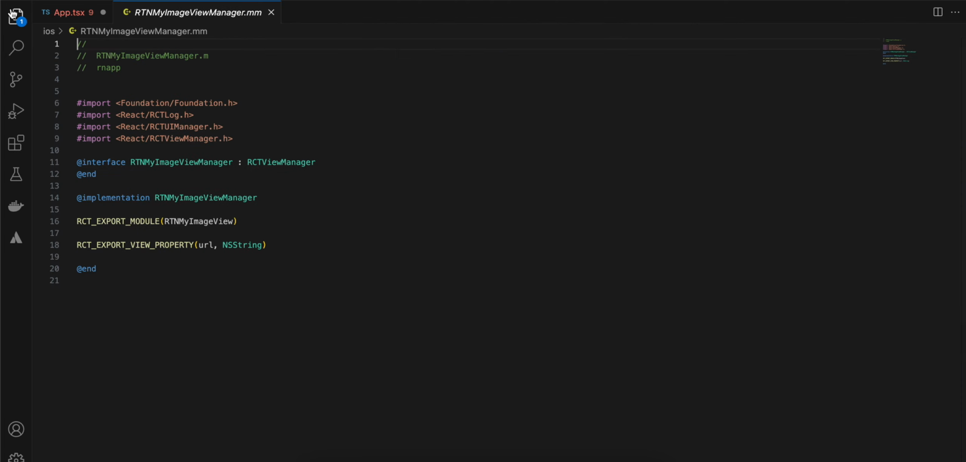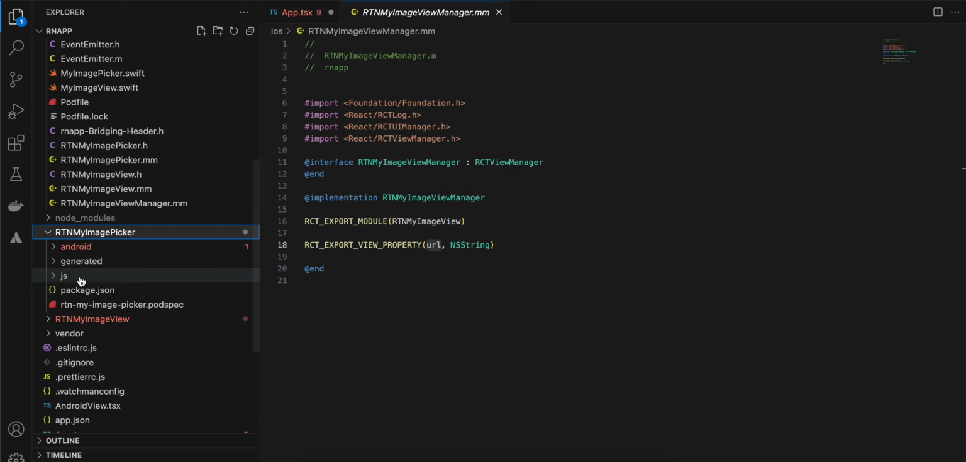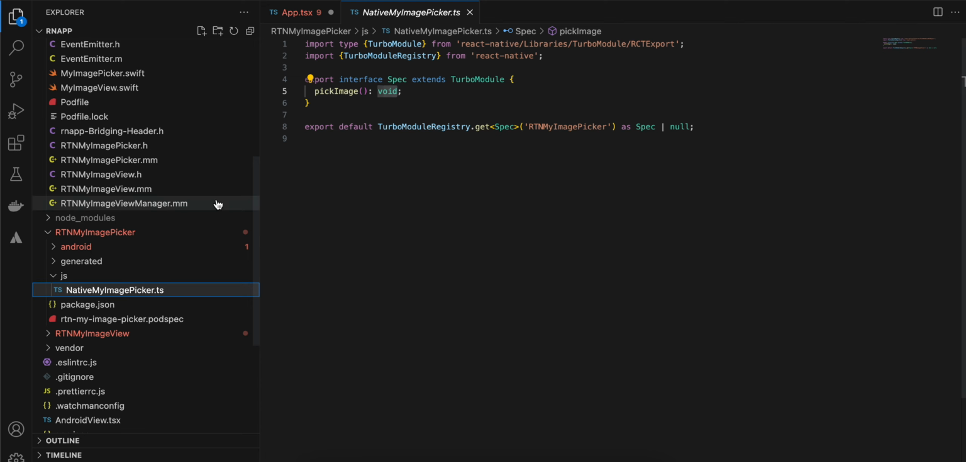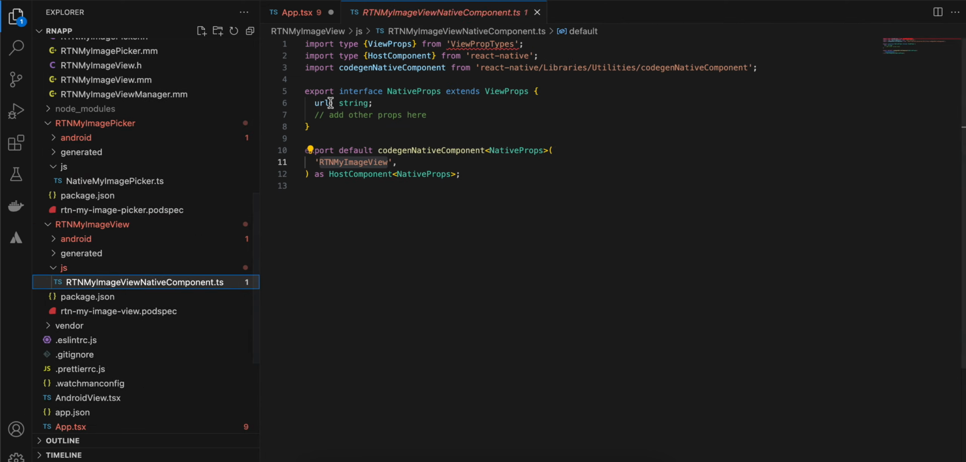And this is the manager class. Again, this has been copied from docs, but this should be proper. Whatever you have defined inside your JavaScript file, I mean the TypeScript file which you have defined over here, this should be over here. So I will show you where it is over here. No, not this, RTNMyImageView.js. So this should be the same.